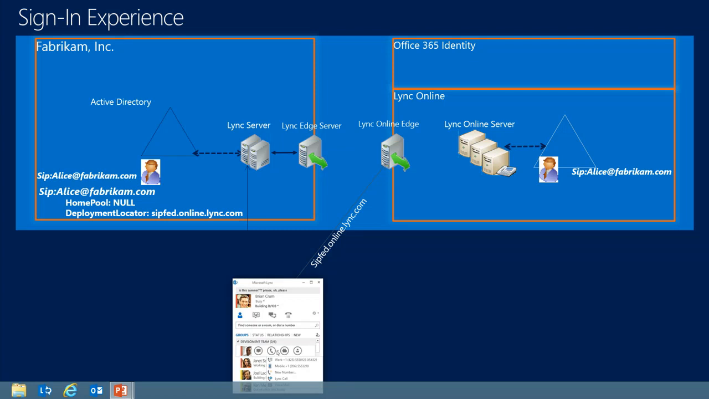So in this case, Alice goes through and fires up her client. You know, we look at a cache file, or we're going to look at either the Lync cache, or we're going to go through and do the SRV record lookup. We go to the on-prem pool itself, whether it's external or internal. The pool comes back, looks at us and says, no, you don't actually have a pool value here. However, your deployment locator says you need to go to SipFed. At that point, we're going to redirect to the Lync Online Edge server. It happens to be sipfed.online.lync.com.